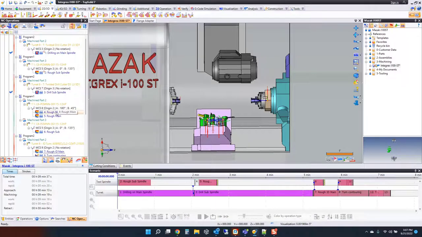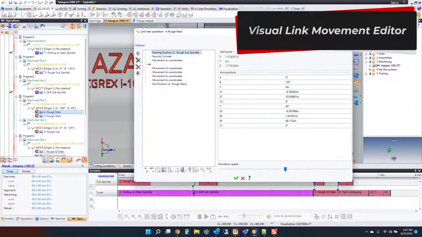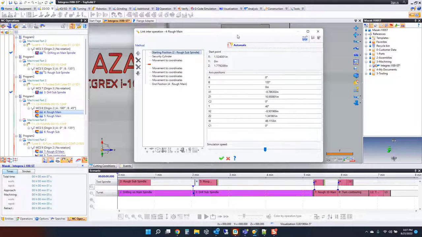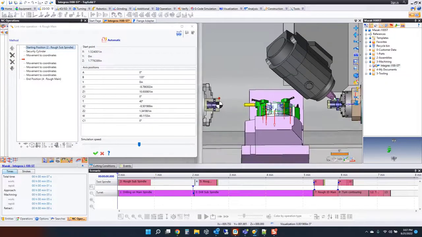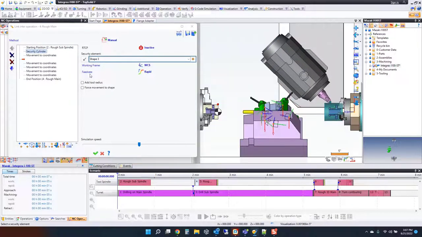And we're gonna go to this roughing here, which is what's controlling that link movement. We'll go into link movements, we'll edit the interoperation. Let me shrink this down a little bit so you can see a little more easily. We'll bring this over here. So right now this is where the tool's coming from, and it's gotta go back to the main spindle. Turn off automatic. So here we retract to a security cylinder. I look at this straight on and turning, so it's a little easier.